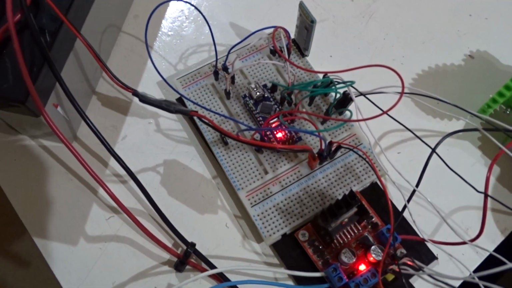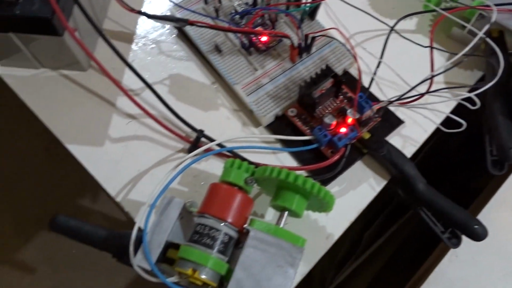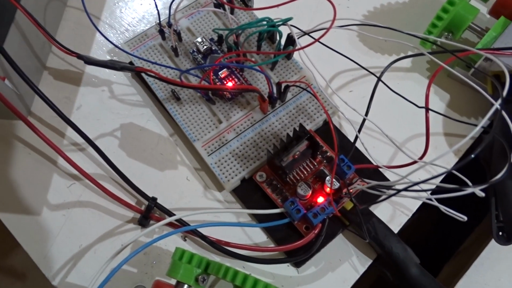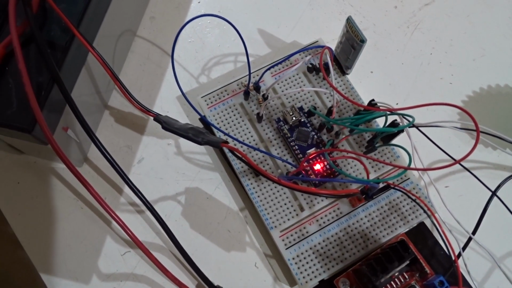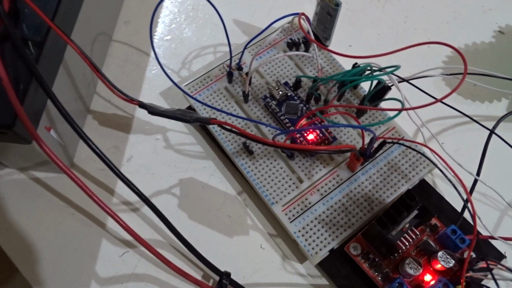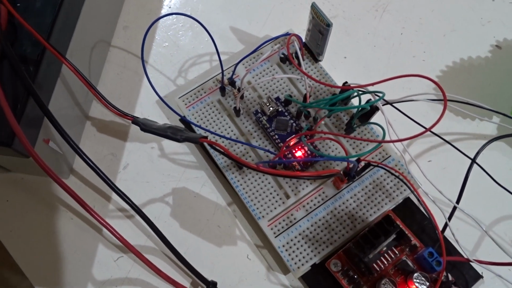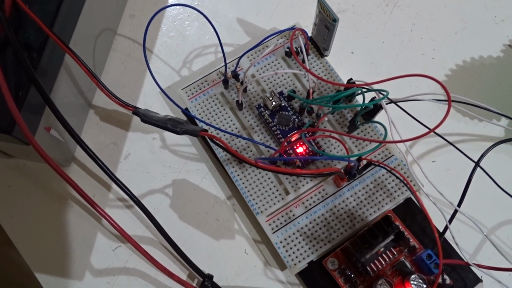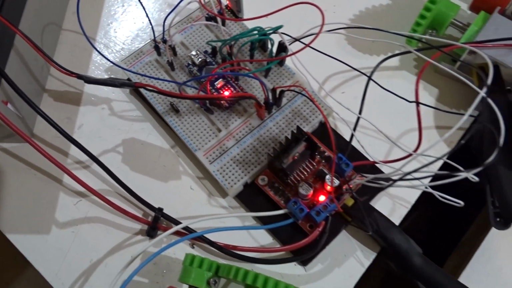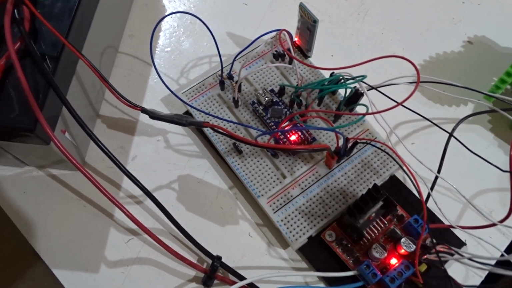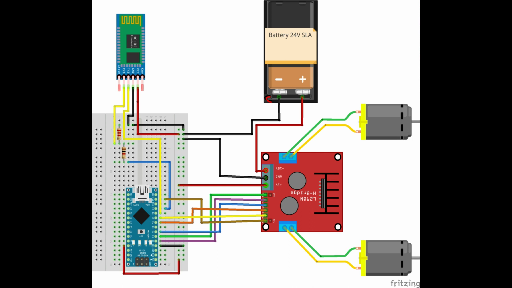I've also changed up the motor control circuit, still using the L298 but using the Arduino Nano instead of the Mega, and so far so good. I've got plenty of I.O. for now, and it's working as it was before. I've got the circuit diagram that I'll put on the screen for you now to have a look at, and this is how this is currently hooked up.